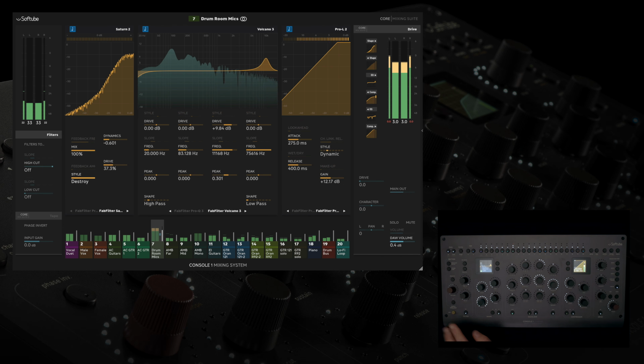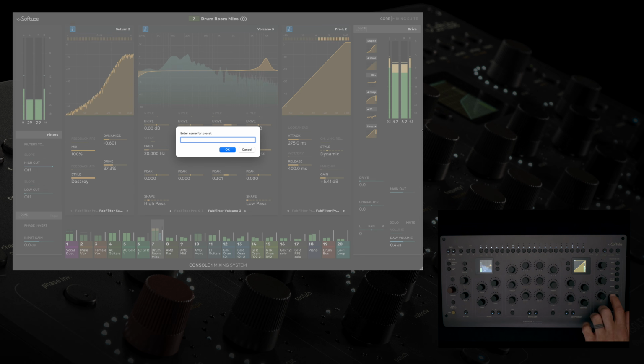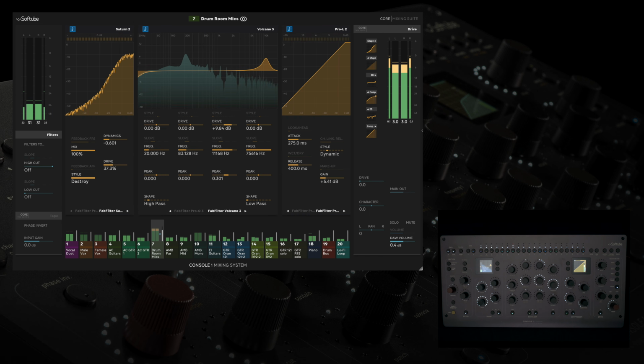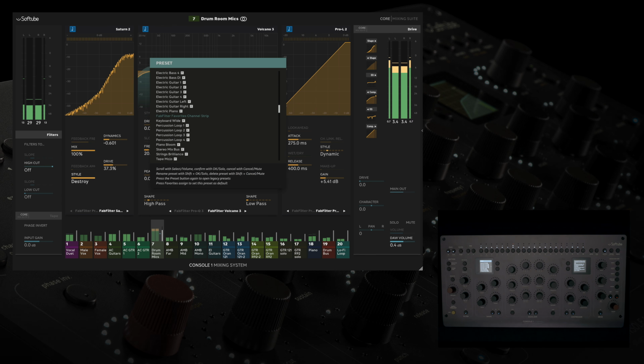Okay, now that I'm all done, let's save this as a preset so that it's easy to recall my custom FabFilter channel strip in the future. Just hold Shift and hit Save Preset. To recall it in the future, I just hit the preset button and we could see my FabFilter Favorites channel strip preset right there. It's that easy.